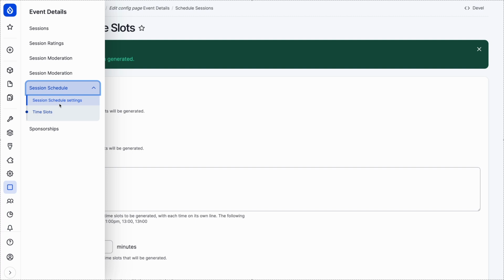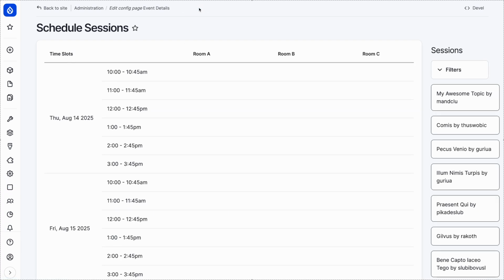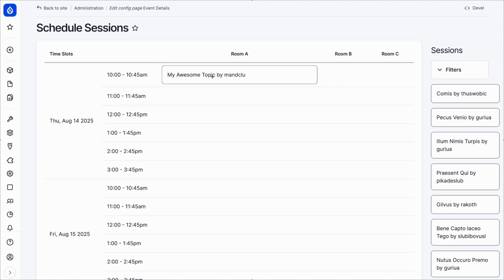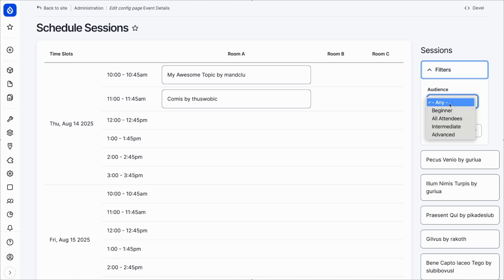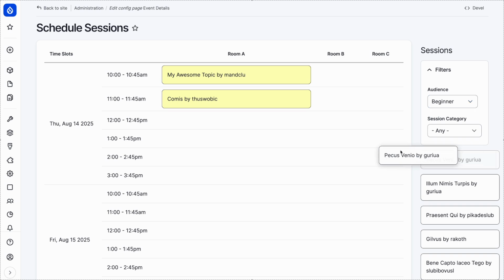If we want, we can change some of the criteria in terms of how things are going to be filtered, in terms of which sessions are going to be displayed for the schedule sessions interface. And now we can go ahead and drag and drop our sessions to schedule them. So it's a simple process. We can also filter. So again, maybe we want to say, let's try and have the beginner track all put together.